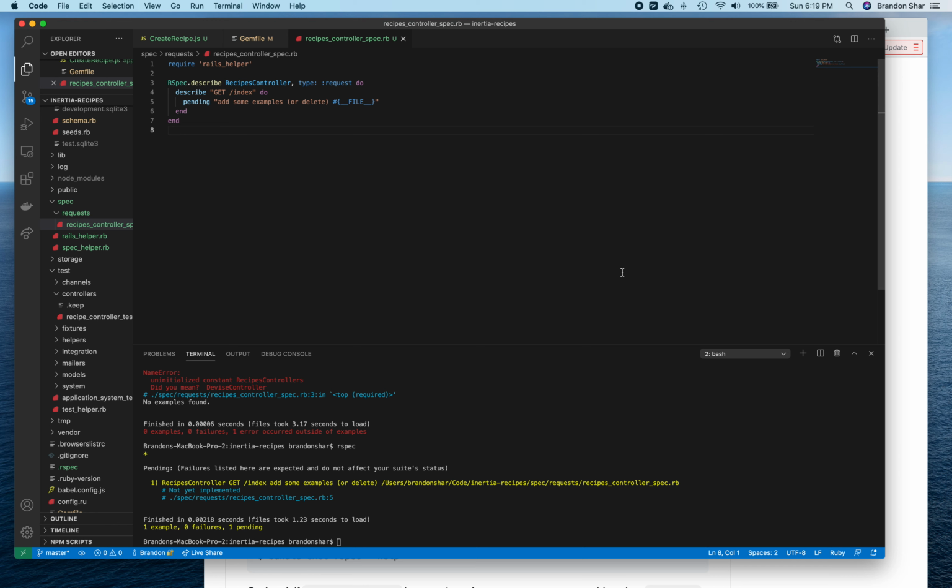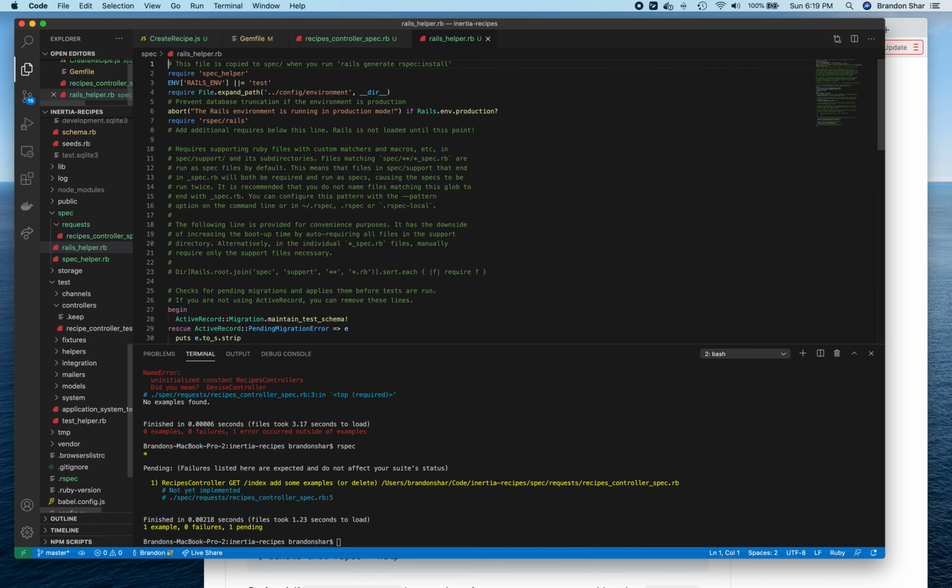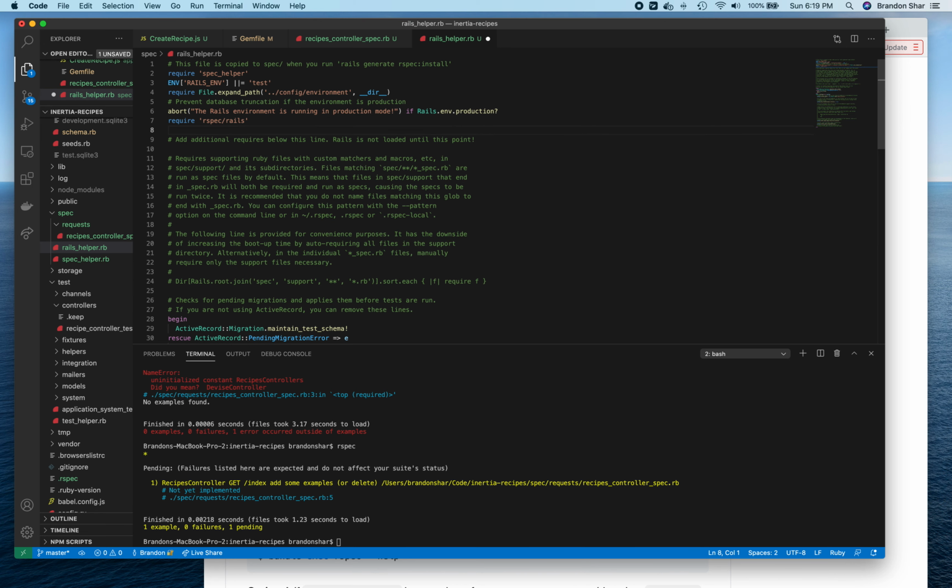Luckily, Devise has some helpers for that. So if we go into Rails helper, normally I would bring up guides for this, but I'm not even sure where the best guide is for this. I've probably assembled this knowledge primarily through Stack Overflow, like most of my knowledge. But we are going to go into the Rails helper, and we are going to require Devise.